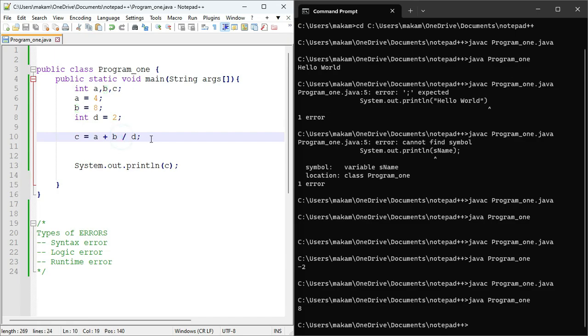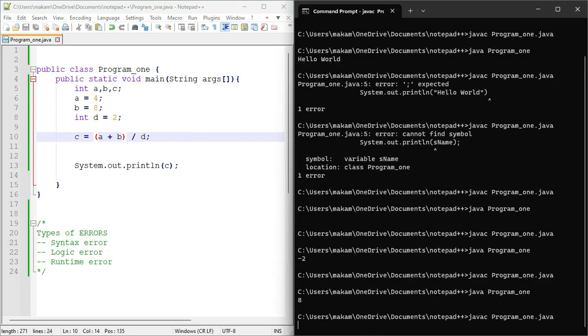So this is also a logic error. That's not what you wanted to do. So just put brackets here. That's a quick way of fixing arithmetic logic errors. So just be mindful of your brackets there.